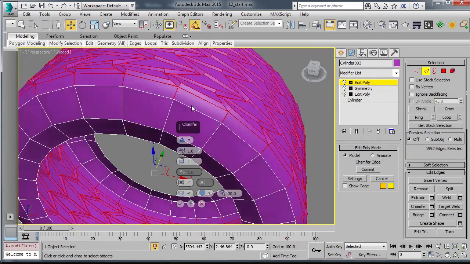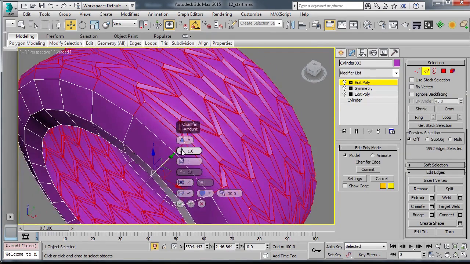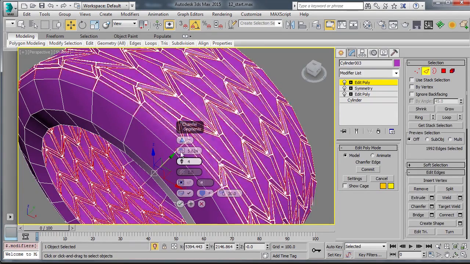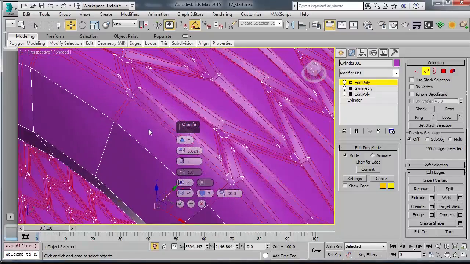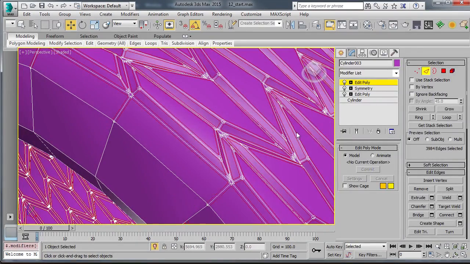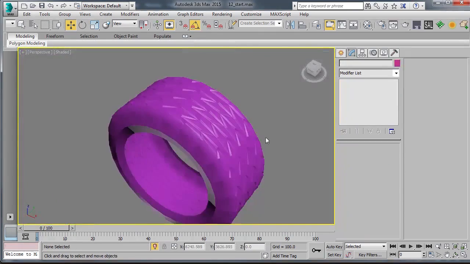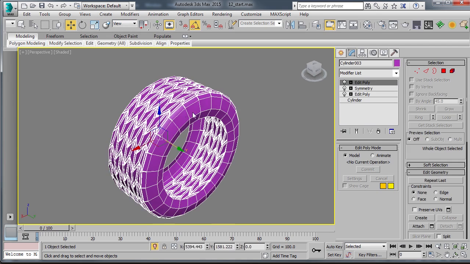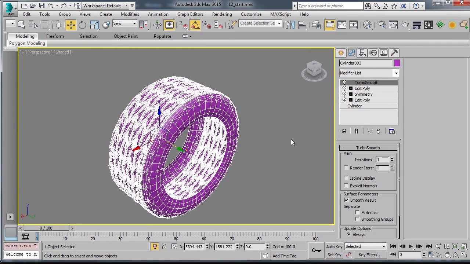And then I'll do a chamfer. Increase my amount. And I'll go in and see, I'll do 2 segments. And so you can see that that looks a bit better. And then what I do here is assign a turbo smooth.